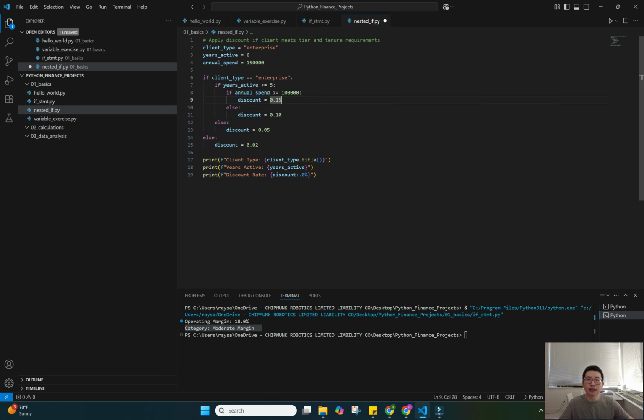So this is basically saying if I have an enterprise customer with 5 years working with me, and if their annual spend is greater than $100,000, I can give them a discount of 15%. Otherwise, if it's with me for 5 years and it's an enterprise, I will give a 10% discount. So if it's an enterprise, but it's less than 5 years, they will only have a 5% discount. If it's not an enterprise, then they will only get a 2% discount.